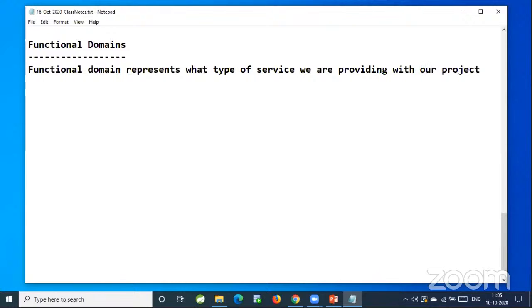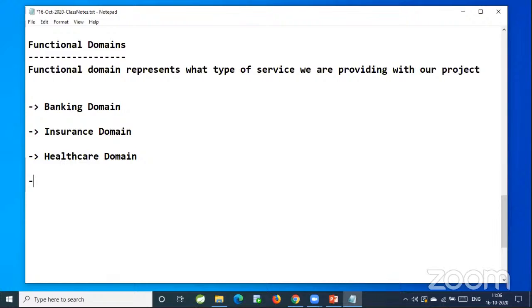Functional domain represents what type of services we are providing with our project. Now, in the market, we can see banking domain, insurance domain, hospital health insurance domain, healthcare domain, telecom domain, the telecom industry, like Airtel, Jio, Vodafone. E-commerce domain is available nowadays.